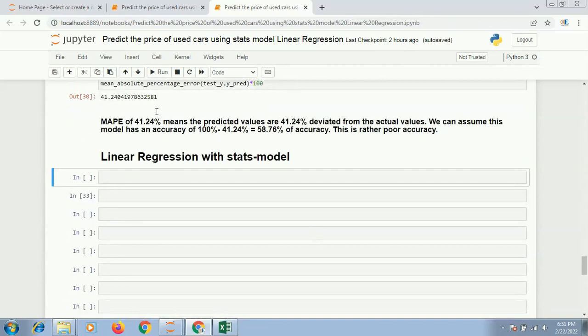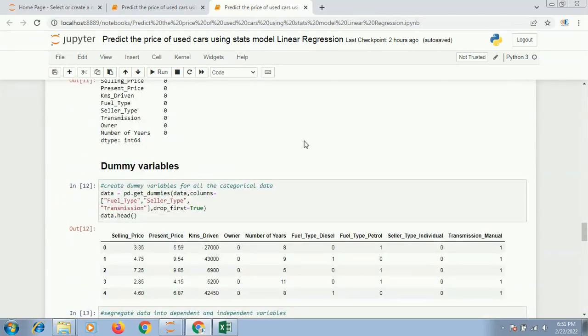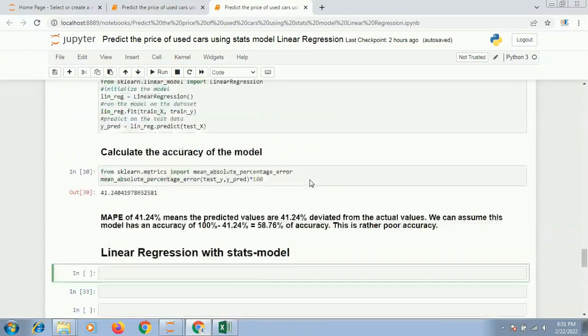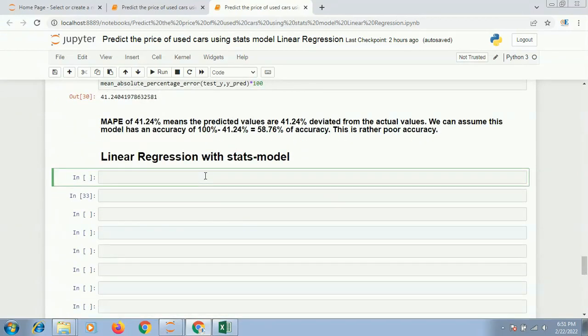All the things we have done earlier, we had removed outliers, we had segregated the data into training and testing variables, we had created dummy variables. Now let's run with Statsmodels.